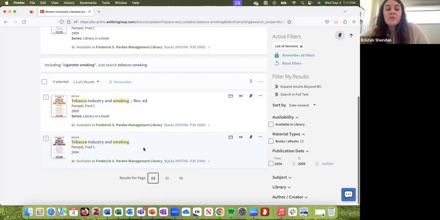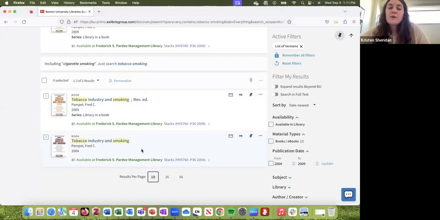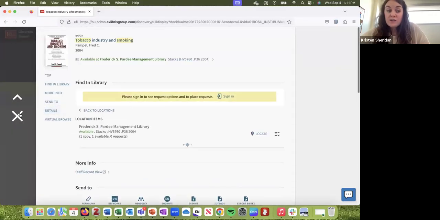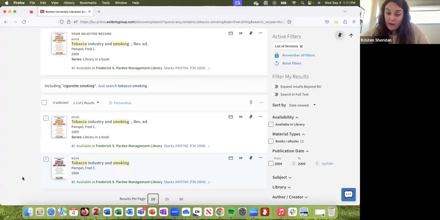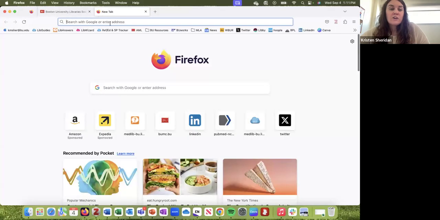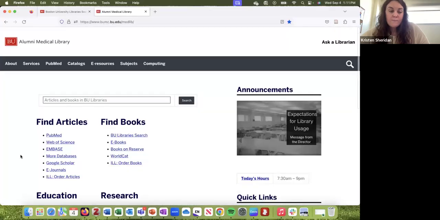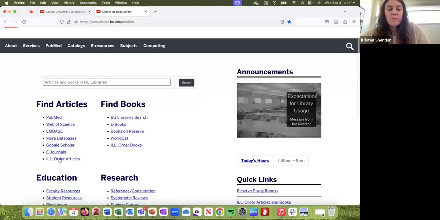This particular book is across town at the Management Library. So one thing that you could do if, for instance, you were interested in checking out this book, you could hop on the BU shuttle and you could go over and pick it up at the library. Or what you could do is I'm going to actually open up a new tab for our website. And I'm going to go to where it says ILL order articles.